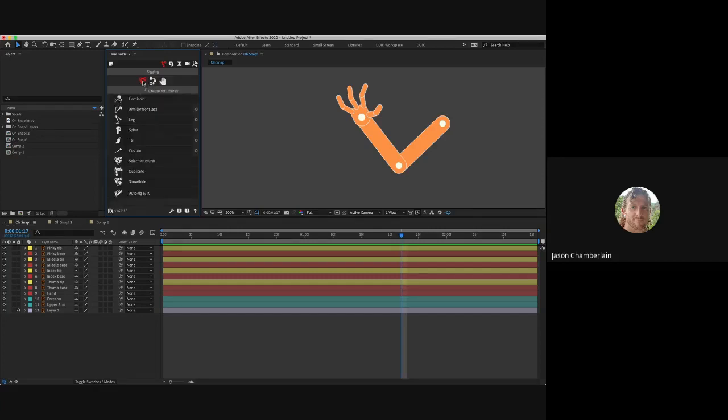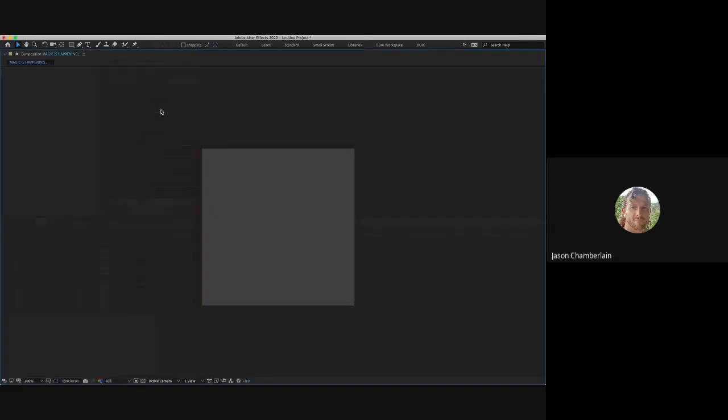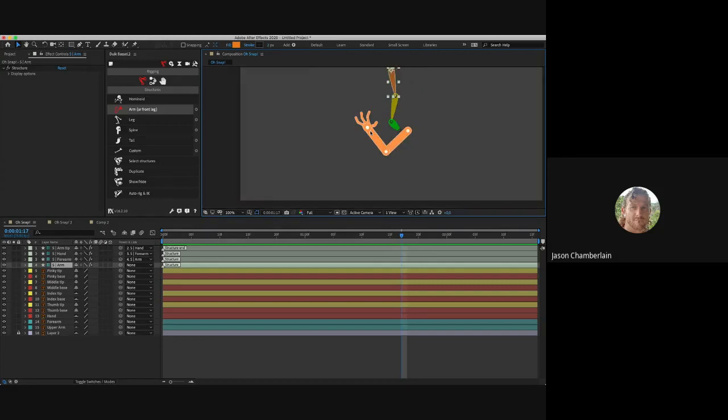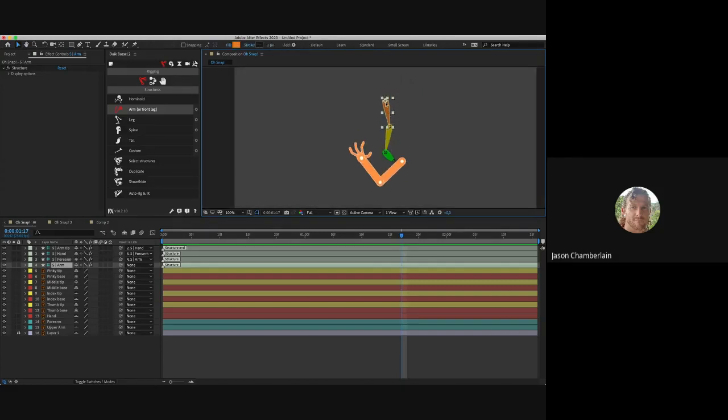All right. So the first thing we're going to do is dive back into the Create Structures tab here. I'm going to click on the second option, which is arm and then in brackets or front leg. Once we click on that, Duik's going to do its magic. Don't worry if it takes a long time. It's just After Effects taking everything into account. And once you've done that, you should have something that looks like this.